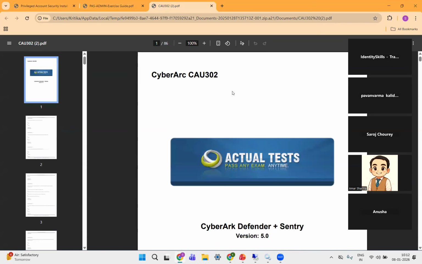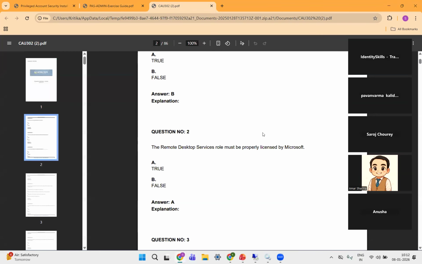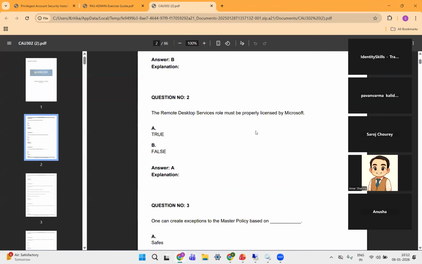One more thing that you get is the Defender plus Sentry sample questions. Within CyberArk, we have three levels of certification: Defender, Sentry, and Guardian. Guardian is for the architects of CyberArk. For you, we have the first two levels: Defender plus Sentry. Defender is for the operations within CyberArk. Sentry is for all of your implementation tasks. So this is how you get it.